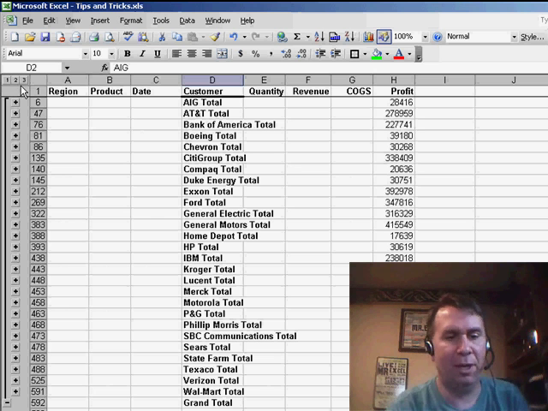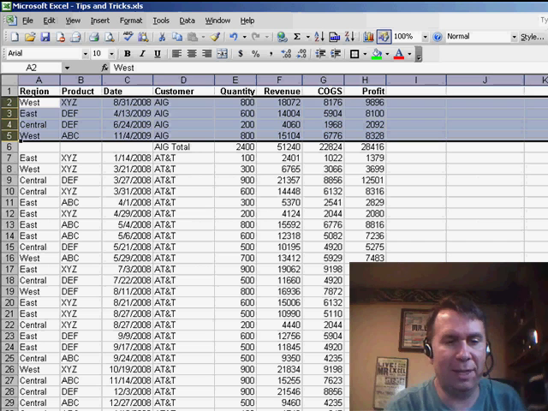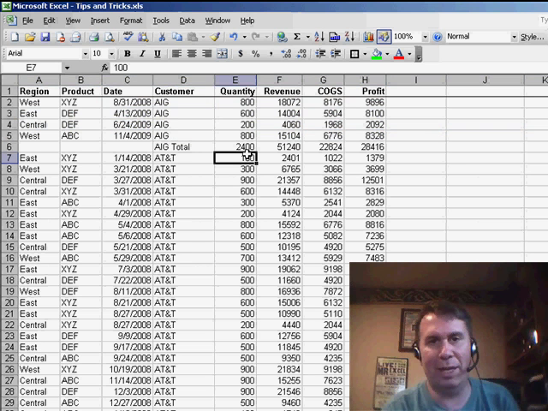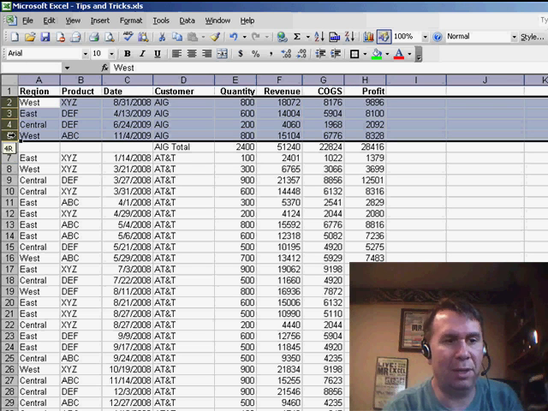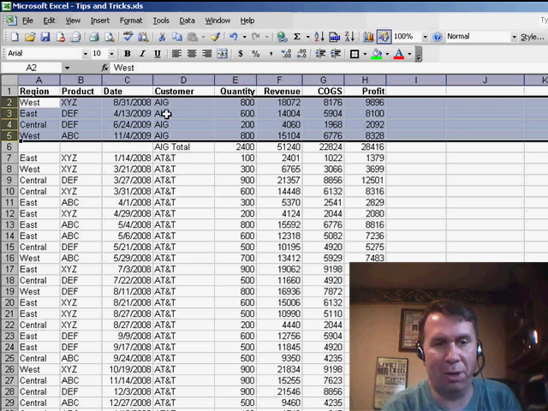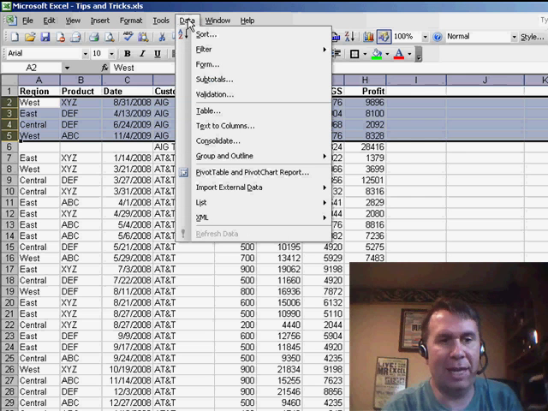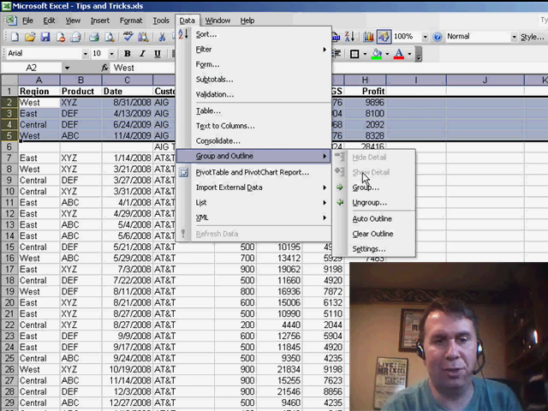That's a cool feature. Well, there's a couple of ways to do this, and let's say the annoying way is if you have data that already has totals. We could choose the detail rows. So here's all the AIG rows, and then data, group and outline, and then choose group.